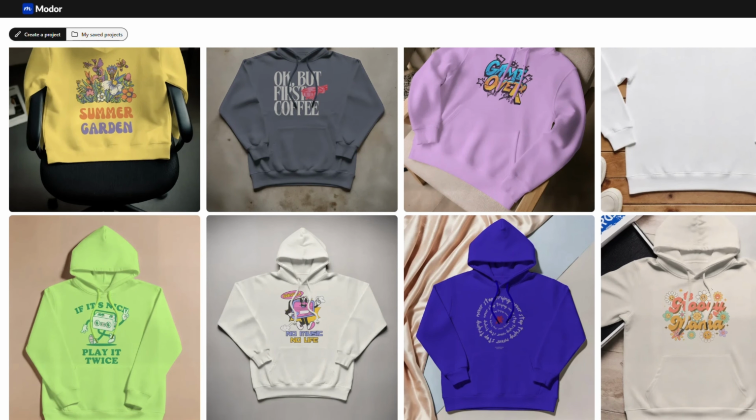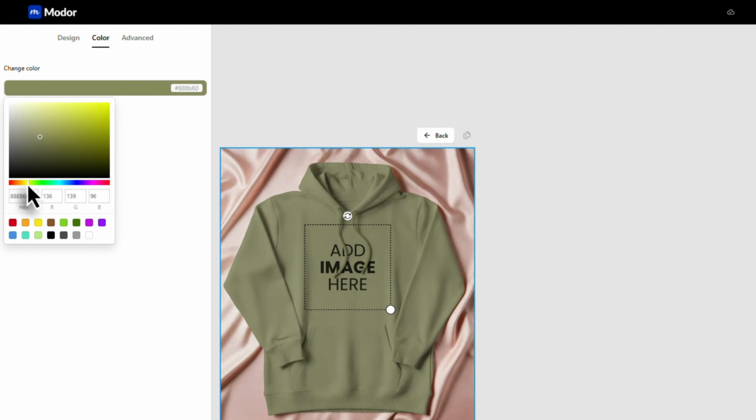I like this hoodie mockup, so I'll select it and click edit. Then I'll upload my design. After that, I'll open the colors tab where I can easily change the hoodie color. I can even enter a custom hex color code to match the exact color of my real product, which is really useful for maintaining brand consistency. I'll go with this color for now. And the best part is that I can always change it later if I want.